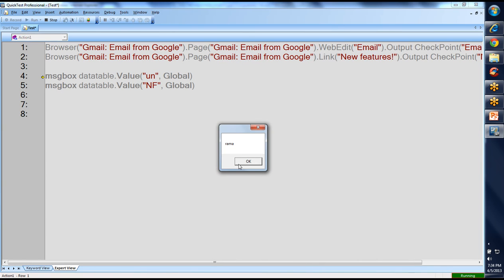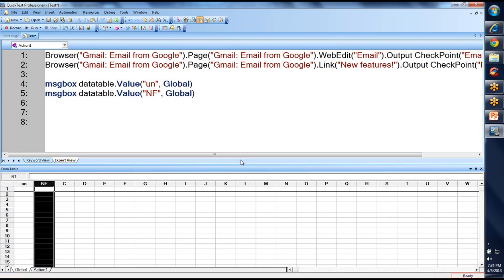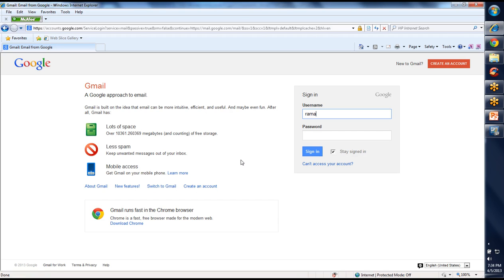Okay, now it is displaying Rama. That is what you want, right? So like that. Another example is once you log in to your Gmail application.